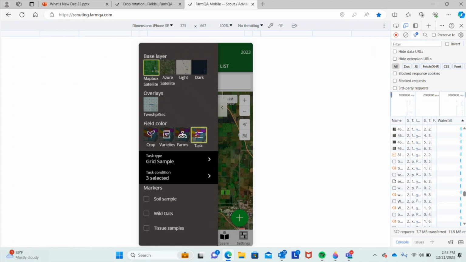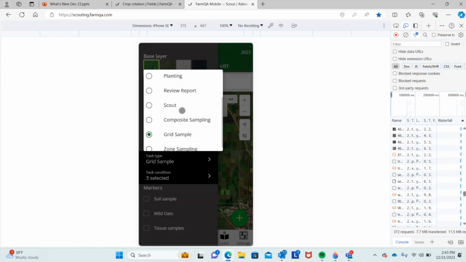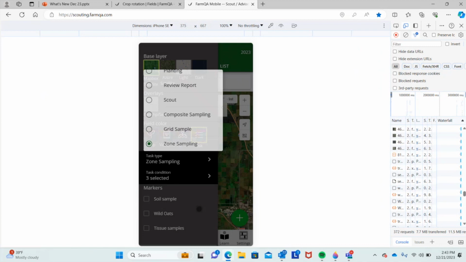When you're doing it for tasks, there are a few different options here. First off, under task type, you can pick which task specifically you want to be looking for. And again, this works for your primary and your custom tasks here. So let's say that I'm out soil sampling and I want to get an idea of what I have to sample today. We'll do zone sampling.